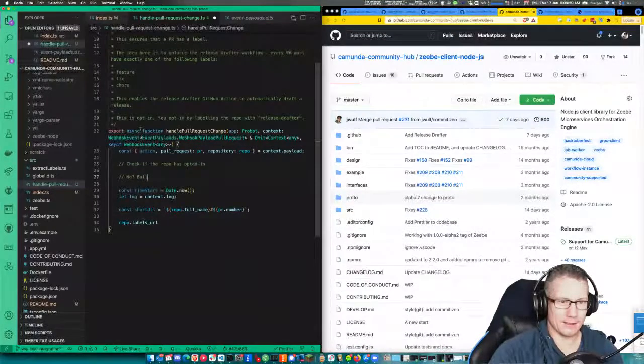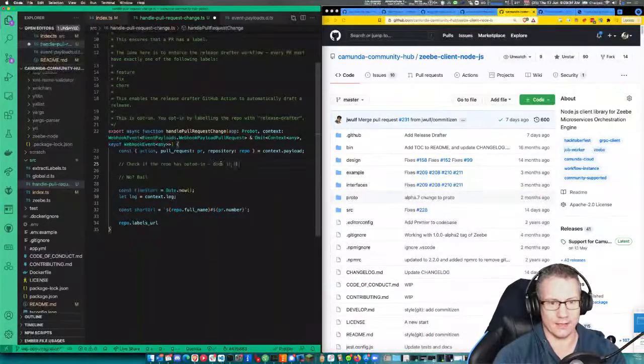Fingers crossed. So handle the pull request change, check if the repo's opted in. Okay, so in other words, does it have the label release drafter?